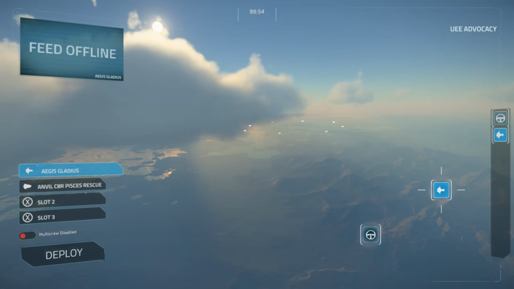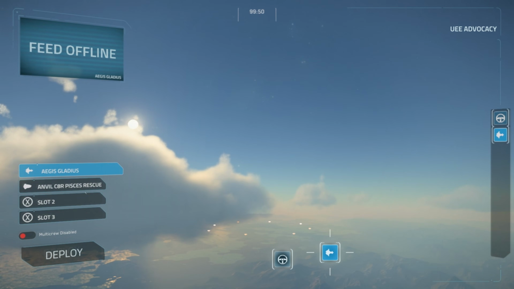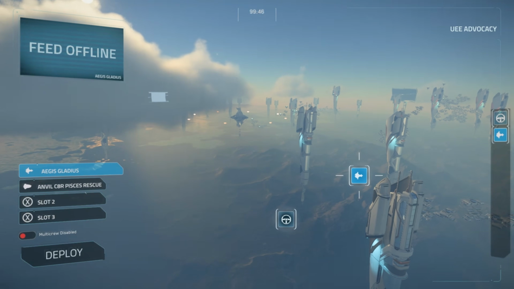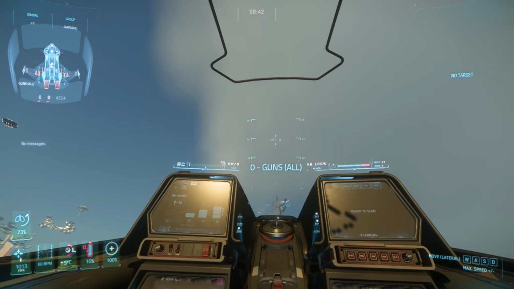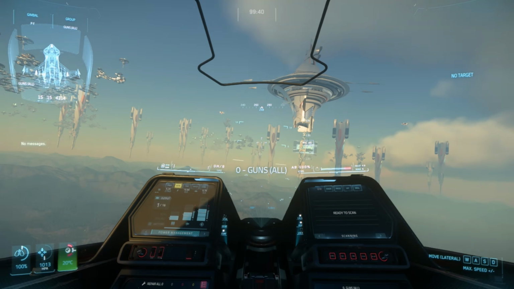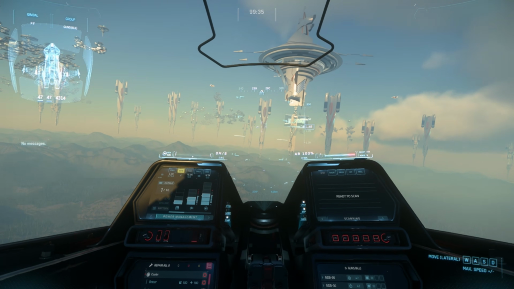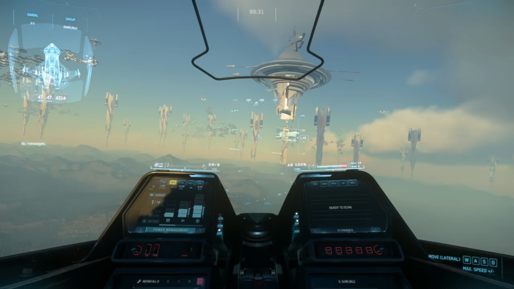Alright, so once you've loaded in, if you look right and left, you should be able to see that your head tracking is enabled. So be sure to have a vehicle selected. I'm going to do my Gladius for myself. Deploy. And if you are kind of offset to the sides or anything, be sure to press numpad 5 or slash to recenter, and then you should be good to go.